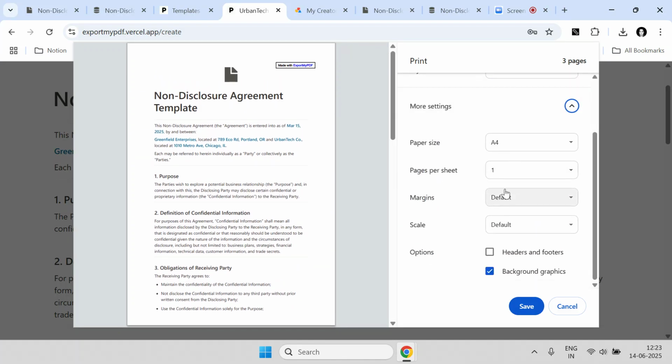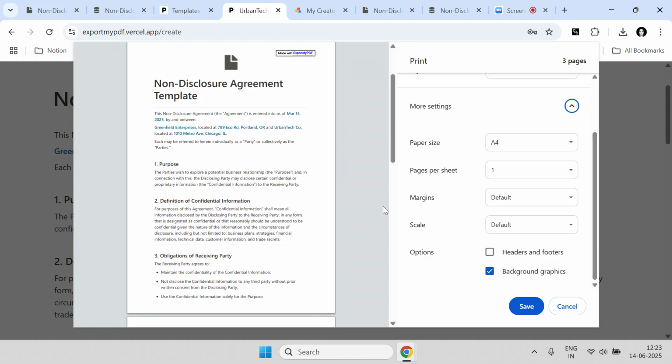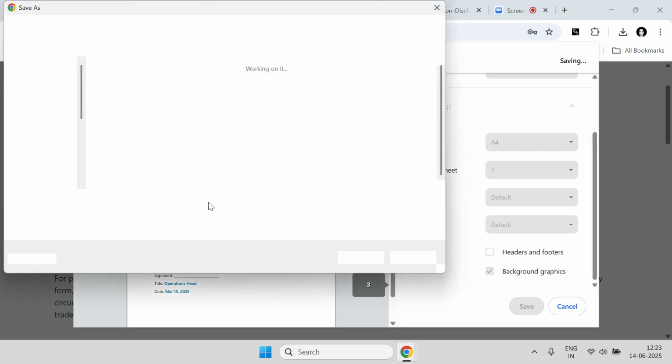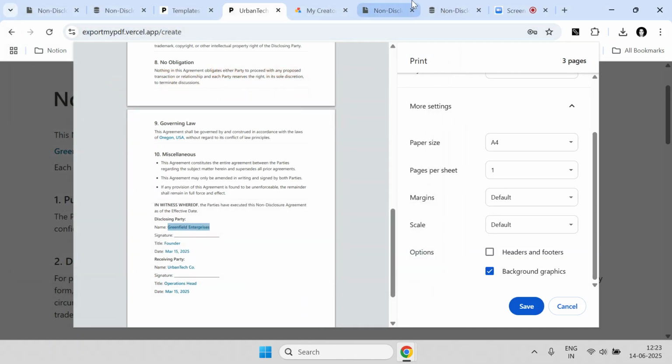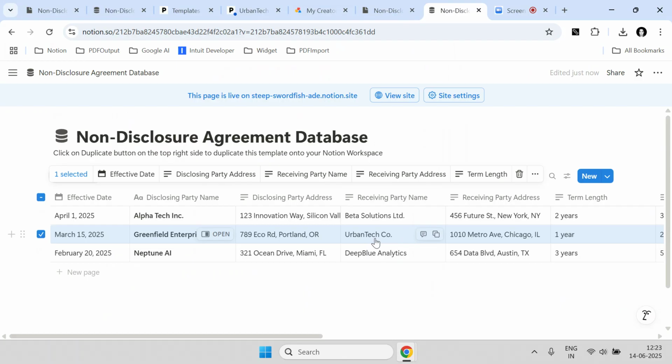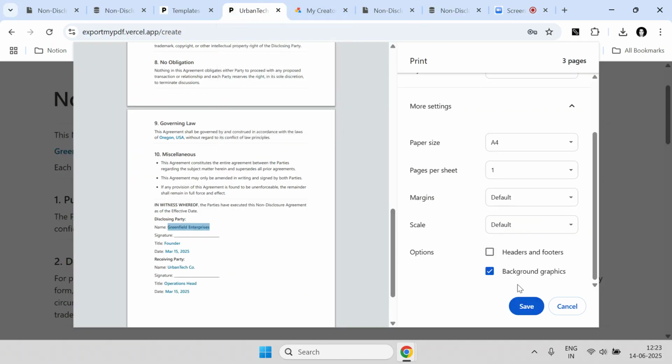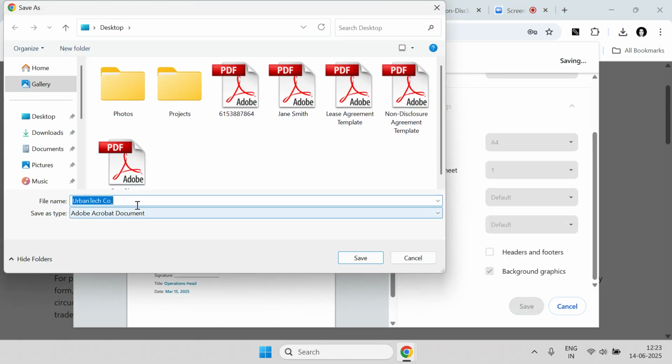You can play around with all the settings. I'm keeping it intact, and obviously we have this watermark which can be replaced if you are on a paid plan. Okay, so let me click on save, and I will save the file on desktop. You can see how it is automatically saving the file by the disclosing party name. Okay, so let me show you the name as well. So we have Urban Tech Corporation, so it is saving the file by that name. You can just remove this underscore, whatever you wish to have. Just go to desktop and save the file.